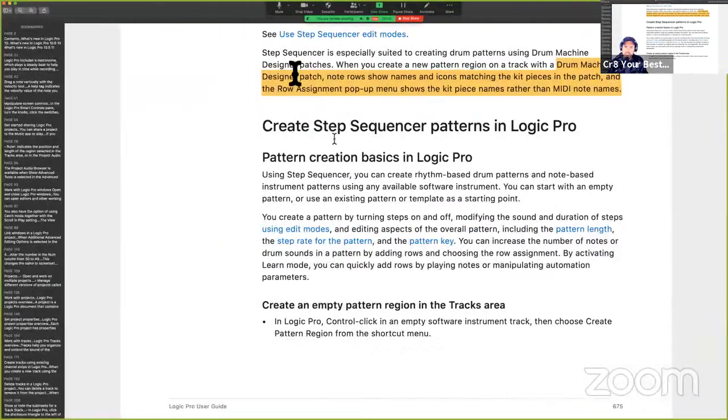Wait, did they say something else that was important? Drum Machine Designer patches. Yeah, so it's basically specifically created to use with DMD. All right, let's keep going.